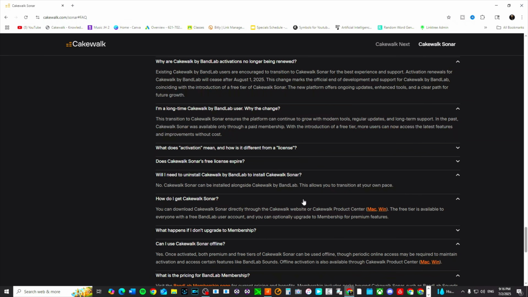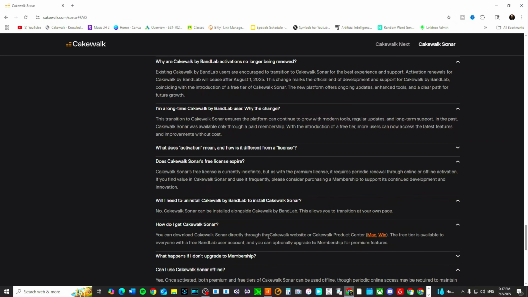Well, do I need to uninstall Cakewalk? No, Cakewalk Sonar can be installed alongside Cakewalk by Bandlab. This allows you to transition at your own pace, which is good. So you can see the difference between them, what they look like. This Cakewalk Sonar is free, license expired? Okay, it's indefinite. But as with the premium license, it requires periodic renewal through online or offline activation.